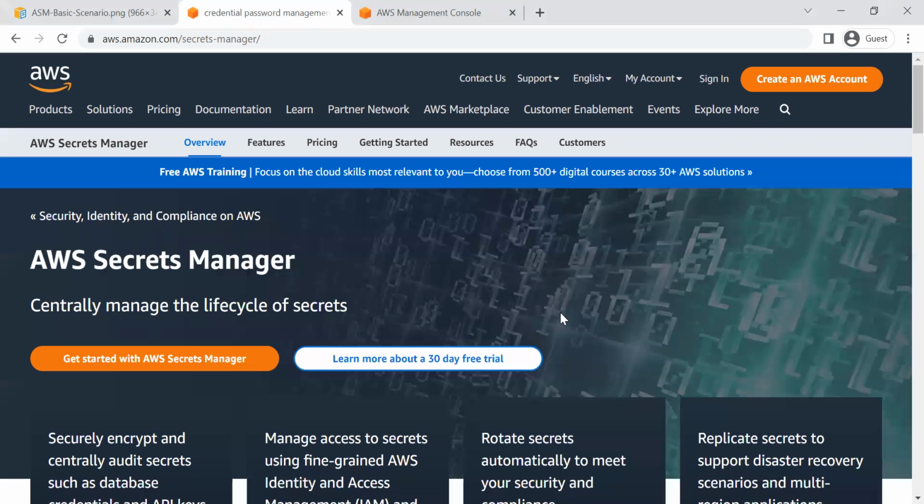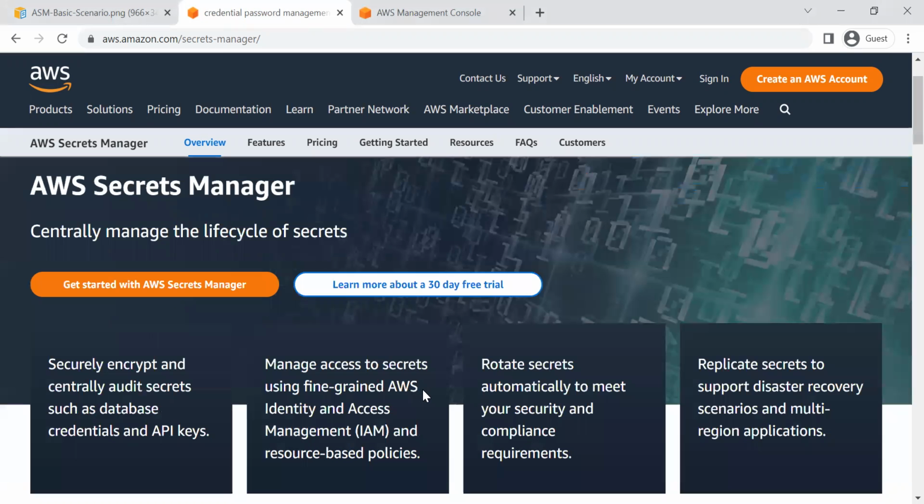What is AWS Secret Manager? Before we see that, we need to know what is the use of using AWS Secret Manager. So in the past, when we create any custom application to retrieve information from a database, we typically embed the credentials or the secret for accessing the database directly into our application, right?